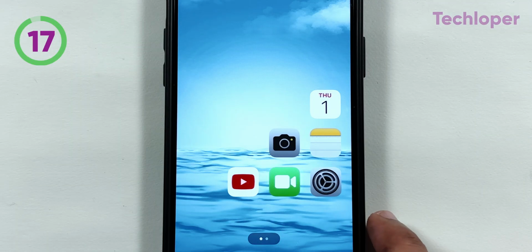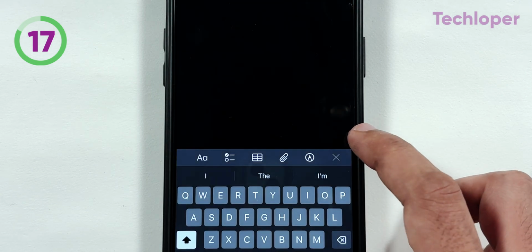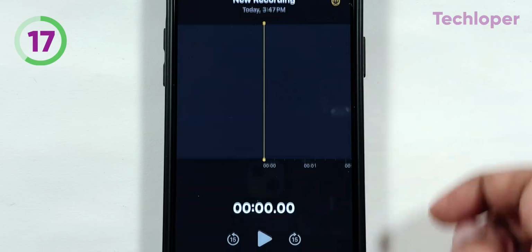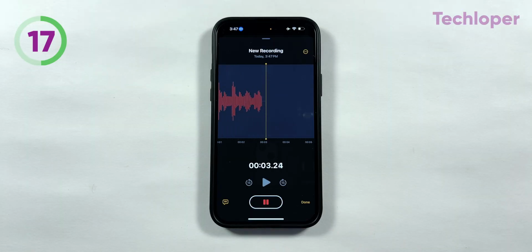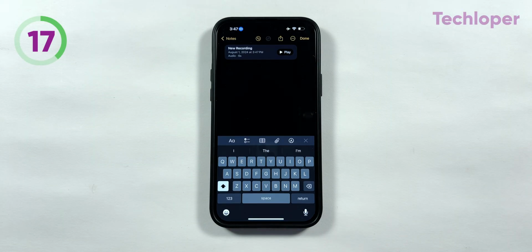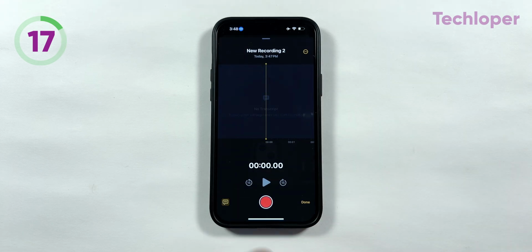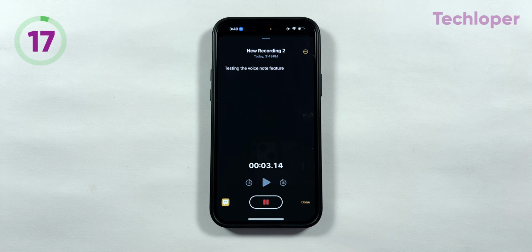The next useful hidden feature is in the Notes application, where if you select the attachment icon in the new note, you can record audio directly into the Notes application. You can even add transcriptions to your audio by tapping the captions icon on the bottom left corner, which I found to be quite useful.